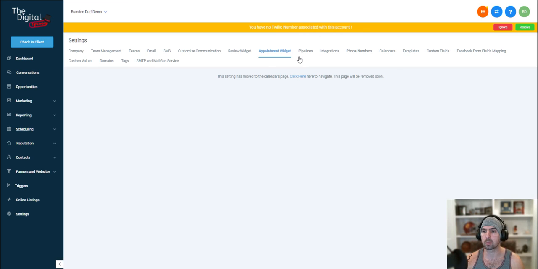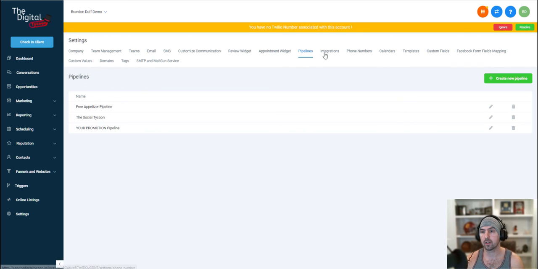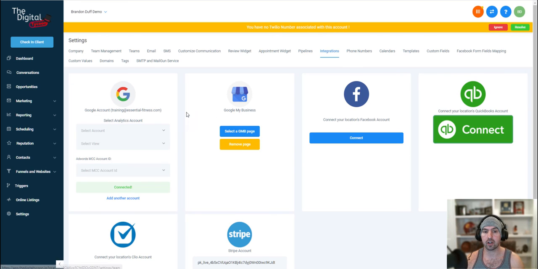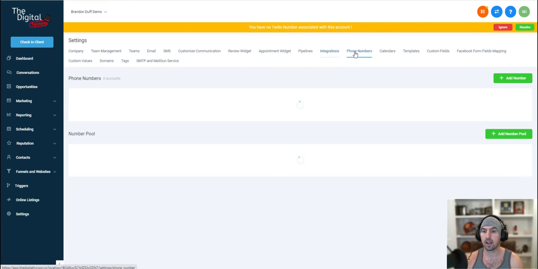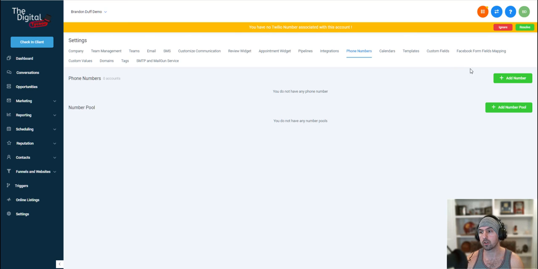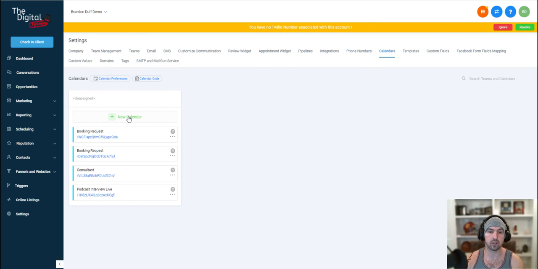Appointment widget, which you can set up on your website. Pipelines, which we talked about earlier. This is where you would create your own pipeline. Integrations, so this is where you would set up your Google accounts, your Google My Business, your Facebook accounts, your QuickBooks, your Stripe, and your Twilio, whatever that is. I don't use that. Phone numbers, this is where you hook up your Twilio phone number. You just add phone number. Number pools is if you have like a call center, or if you have a way you want to track how each number is doing from a specific location or different locations depending on the ads you're running and A/B testing. This is your calendars, so you can create your own calendar here.